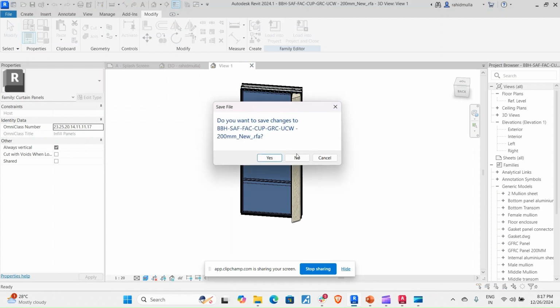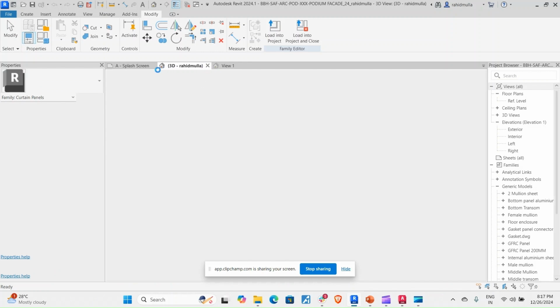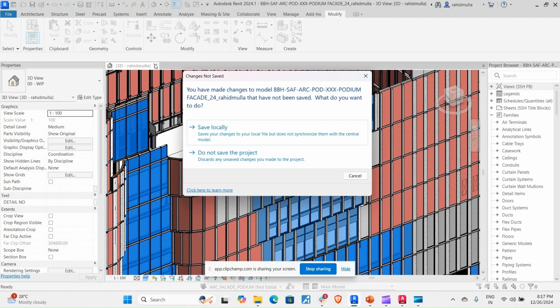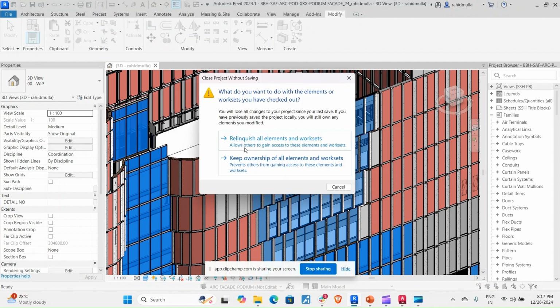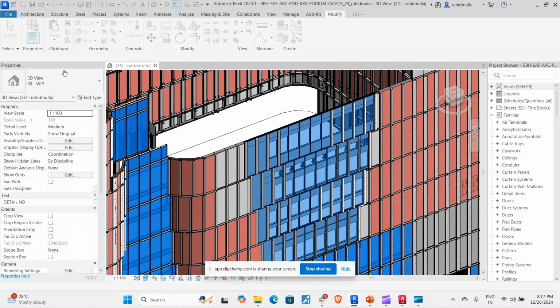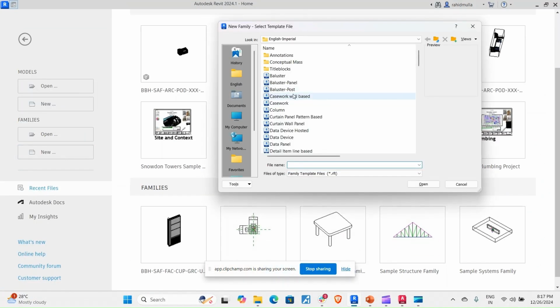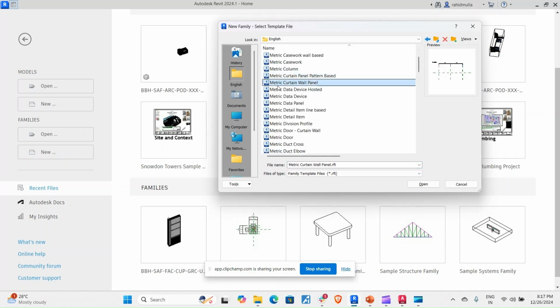So first I will close these templates, and I will open the curtain wall panel template. So let me show that to you. Okay, right. So here we will go to families, and we'll make sure that our metric template is selected, and then this is the template we will take: metric curtain wall panel.